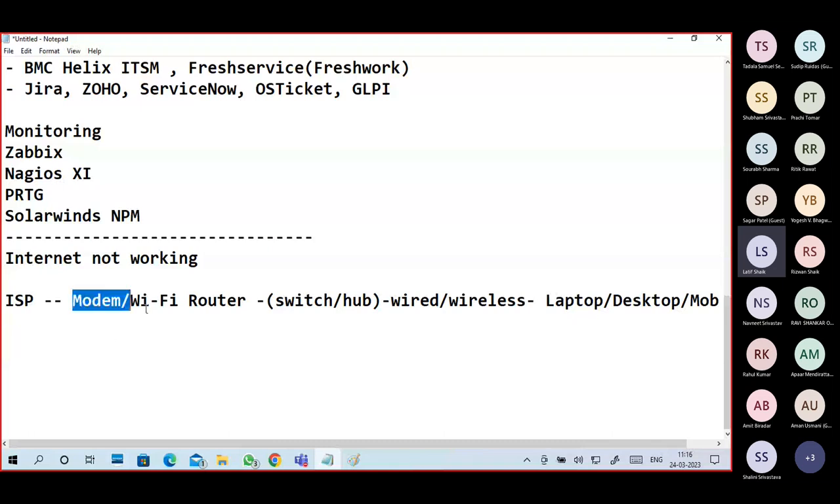The issue can be in your modem or router, the connectivity, or ISP related issues. Between the ISP and the modem there are some routers, so the issue can be with those routers also. Those issues can be resolved by the ISP provider. If you have access, you will check it. But how to understand, guys? By asking questions one by one.